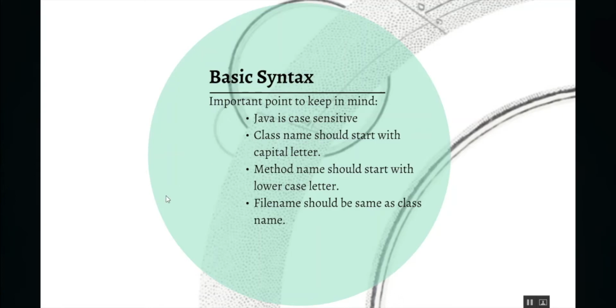The second thing is a class name should start with a capital letter only, and that is the ideal syntax that we need to follow. Any class name you write should be capitalized. On the other hand, a method name should start with lowercase. Any method you write for the behavior that your class can provide should start with a lowercase letter.